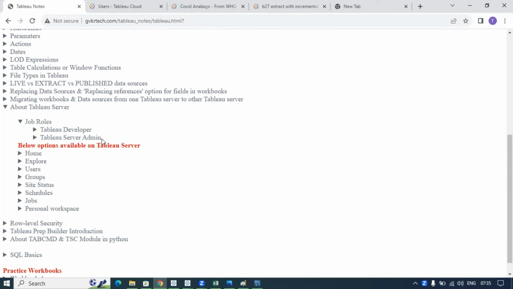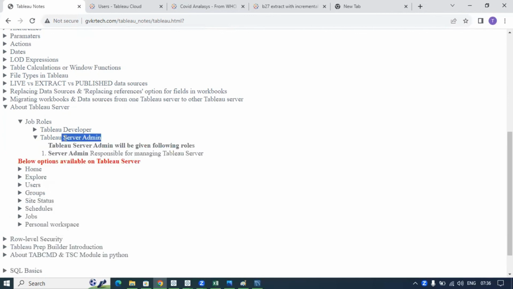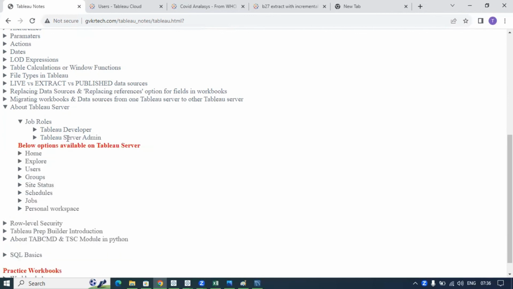What the Tableau server admin will do is, we have two types of roles: developer role and admin role. When I say admin, the Tableau server admin is the person who is responsible for installing the server and maintaining the server actually, and all those activities, from installation of the server. If there is any issue in the Tableau server, he is the person who needs to resolve that issue.